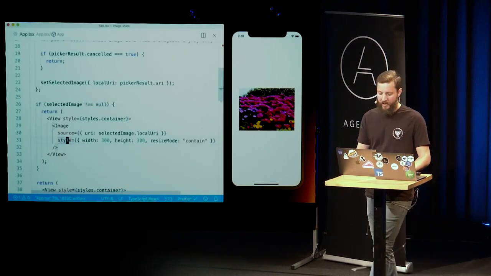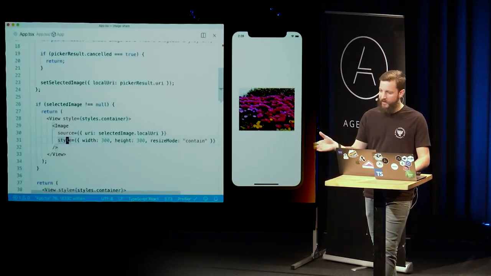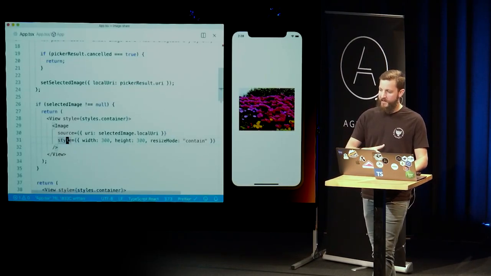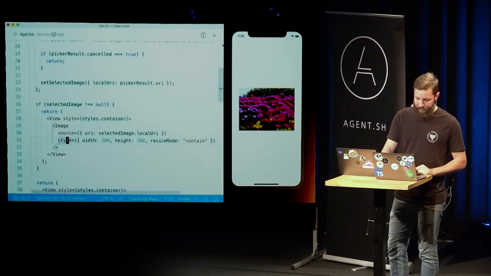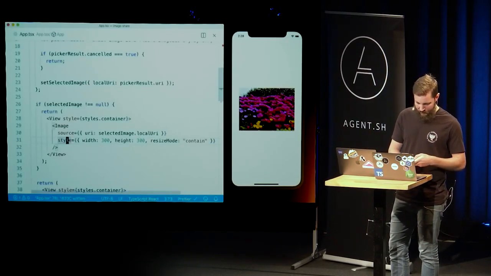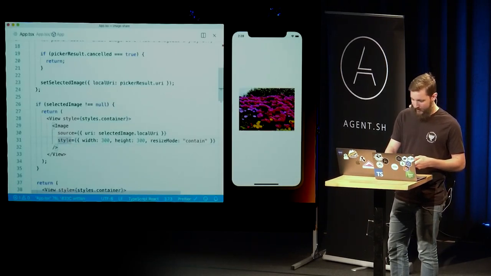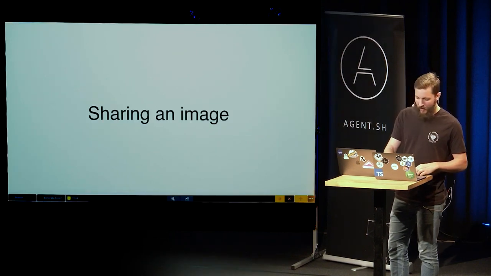If you might remember, we had a button. We were able to press that button, show the image picker, and then see the image that we picked along with a button to share that. Let's skip that next slide. Go right to here. OK.